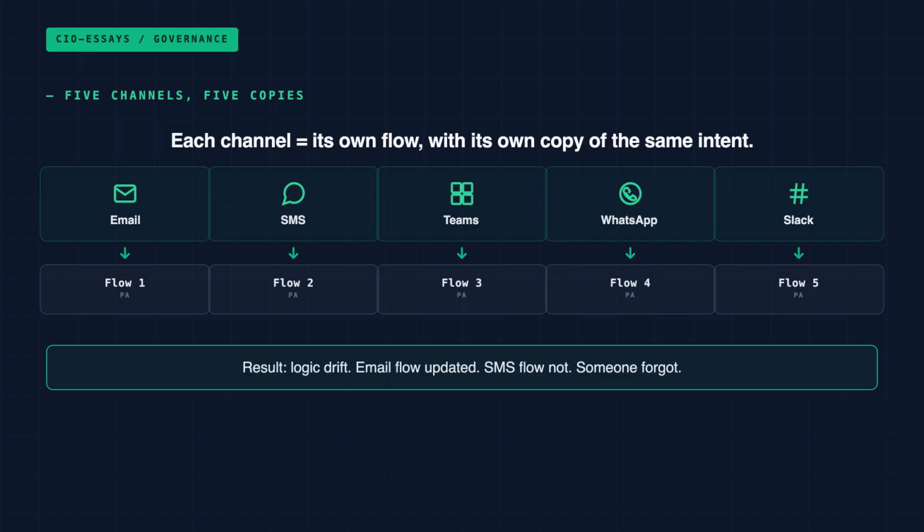The architectural problem is that Power Automate does not have a native concept of a channel-agnostic intent that can be expressed once and dispatched to end channels. Each channel is its own flow with its own implementation of the same intent. The result is logic drift across channels, and the inevitable production incident. The email flow does the right thing. The SMS flow does the wrong thing. Someone forgot to update both.